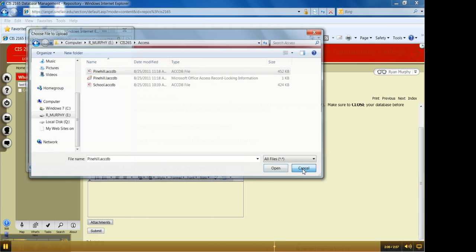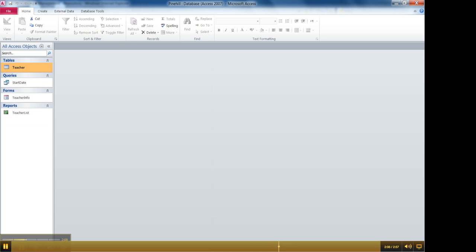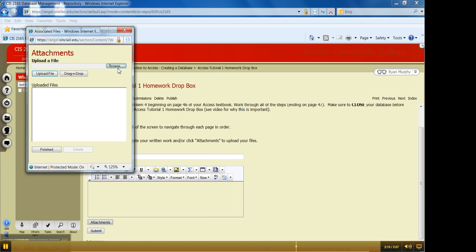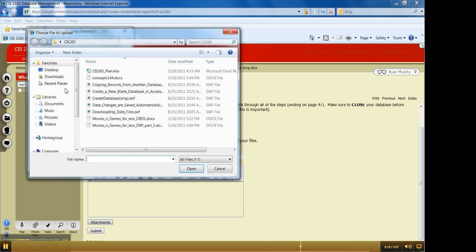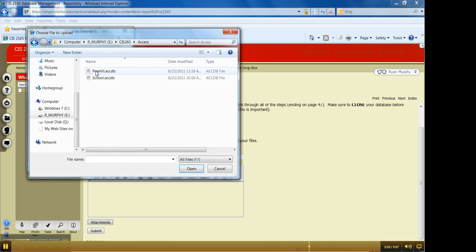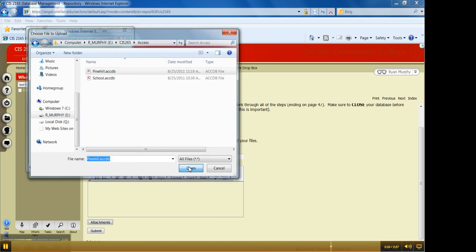And so if I'm finished with my database and I just simply close it, exit out of Access entirely, and then I go and browse for the file that I want to upload, then I'll see that there's no choice. I don't have to worry about that record locking file because it's no longer there. So then I just simply upload the file that I want to upload.